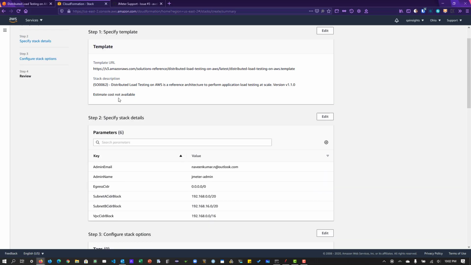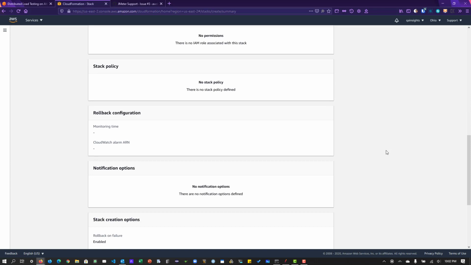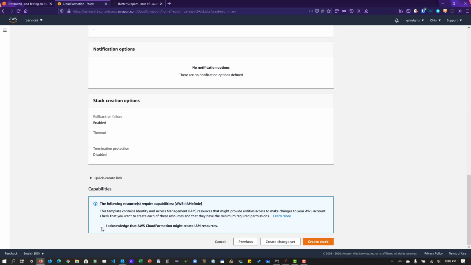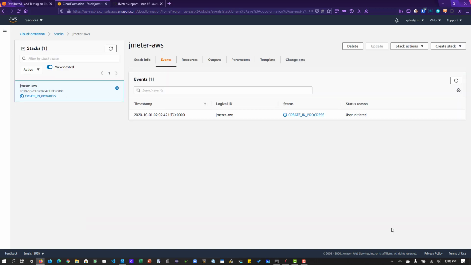Here you can see the cost estimation is not available. Whenever you are done, you can just delete the stack. Just check this box, I acknowledge, and click on create stack. Once you click on create stack, in the backend it will deploy all the resources required to implement this framework automatically. I think it will take around 10 to 15 minutes to set up everything for you.